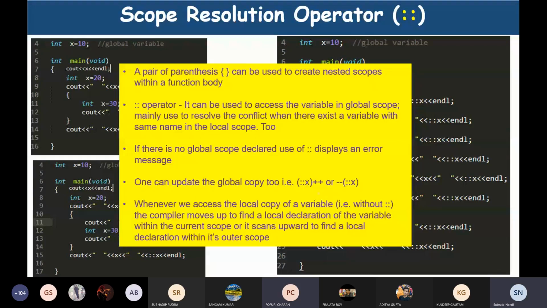So this is a summary. A pair of braces can be used to create nested scopes within a function body. Then the scope resolution operator is used to access the variable in the global scope, and is mainly used to resolve the conflict where there exists a variable with the same name in the local scope too. If there is no global declaration, use of this displays an error message, as we already mentioned. One can update the global copy too using this, whatever you want.